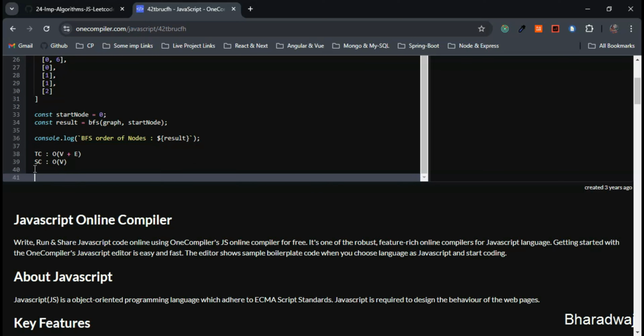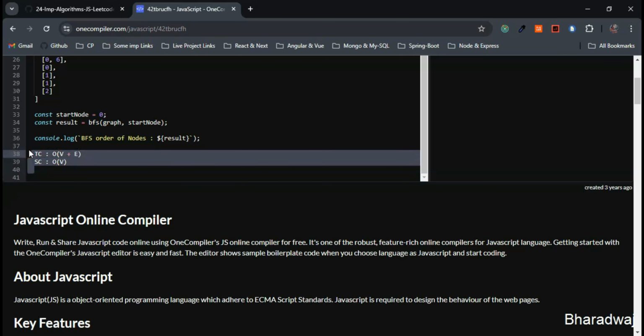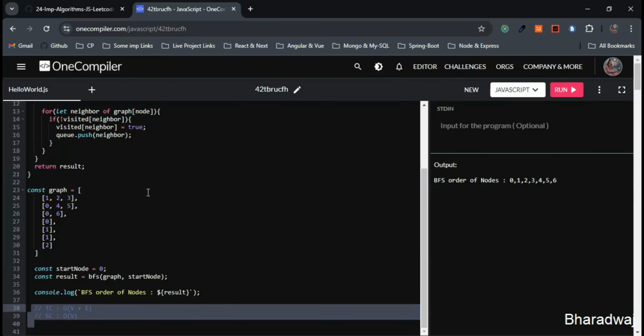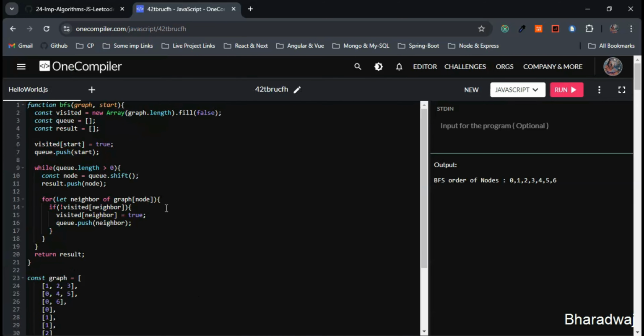So why do we have big O of V plus E time complexity? Because we are traversing each vertex and edge just once, leading to the big O of V plus E time complexity, right? So this is it. I hope this is completely clear. So next we will be discussing the depth first search. I hope BFS is completely clear.